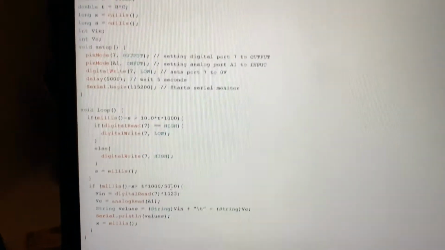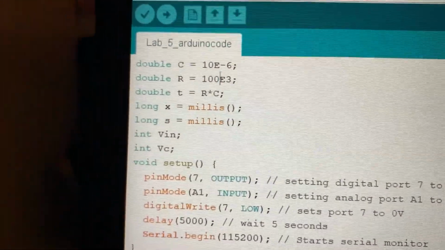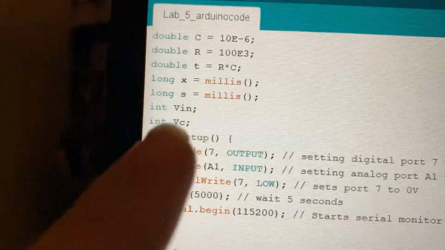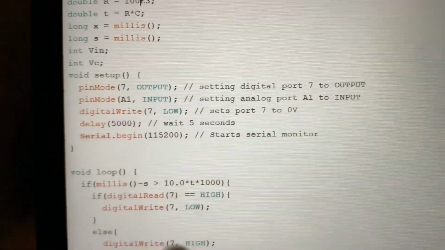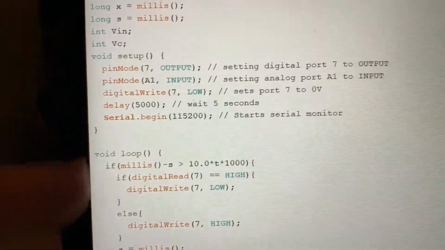Here's my Arduino code. I basically set it up with a few variables in order to make this easier for myself. So I have the capacitor, the resistance, tau, these two X values to give me just a general time value, and then my V and VC, of course. And then here's my setup using a digital and analog pin, and then making it low as it said, and then writing my serial monitor begin.